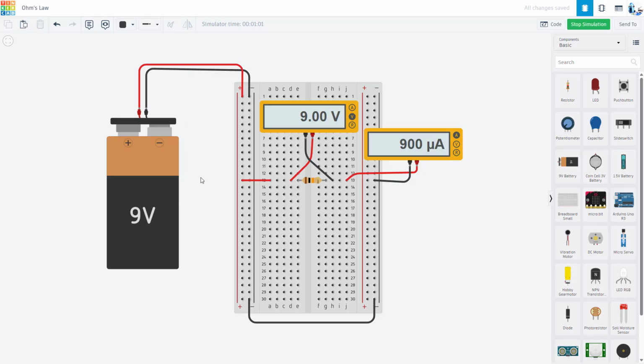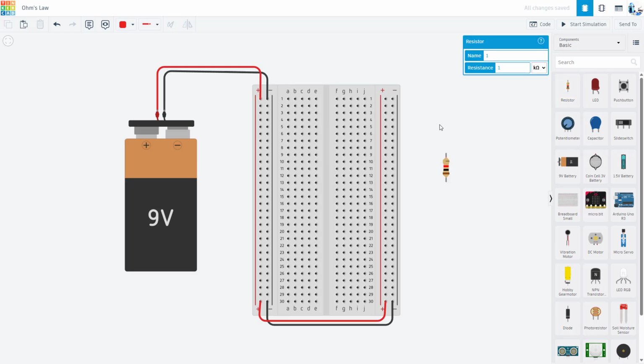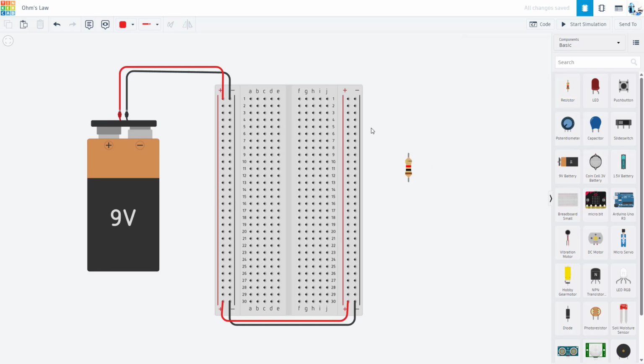So to start out doing this in Tinkercad, we are going to have a battery connected to the breadboard, wired up to the power buses, so I have access to power everywhere on the breadboard. Again, if you don't know how to do that, go back and check out the first video about using a breadboard. And we are going to add a resistor to the circuit, but I'm not going to put it in the breadboard yet. Quick review of Ohm's law.